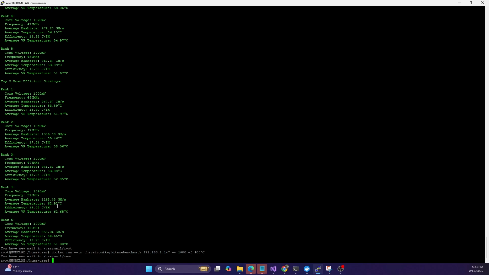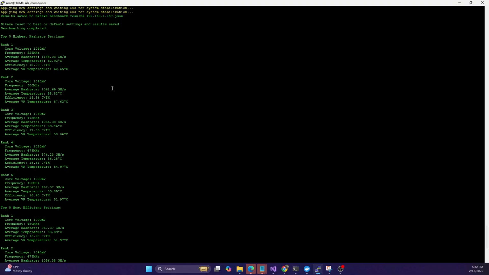So an average temp of 62 on the VR, and an average temp on the chip also of around 62, 63 degrees. And then you can see the difference here. If we went with the most efficient, it was about 11 to 12 degrees cooler on the chip. So if you do have a less cooling implementation, you can certainly go for more of the efficiency, not have as much heat, and not be consuming as much power. But if you're able to ramp it up a little bit, you can definitely leverage this utility to identify those things.